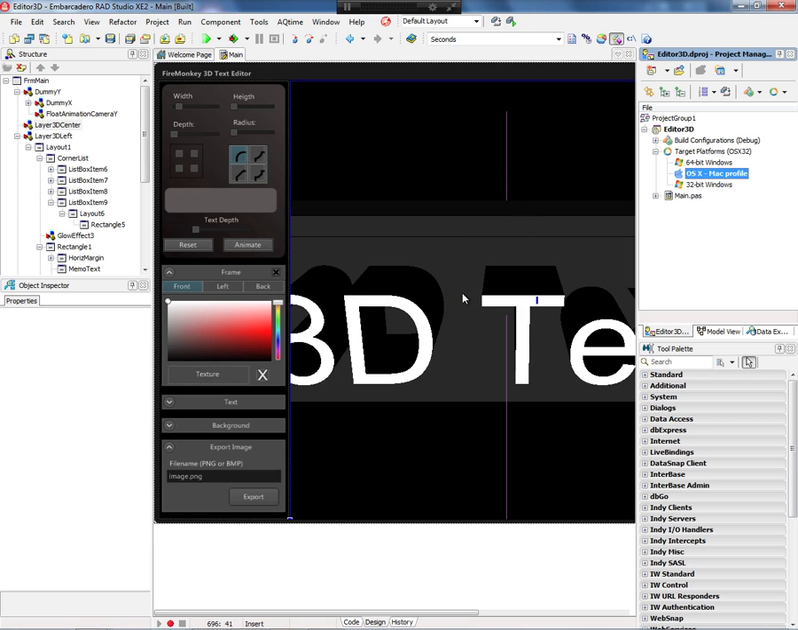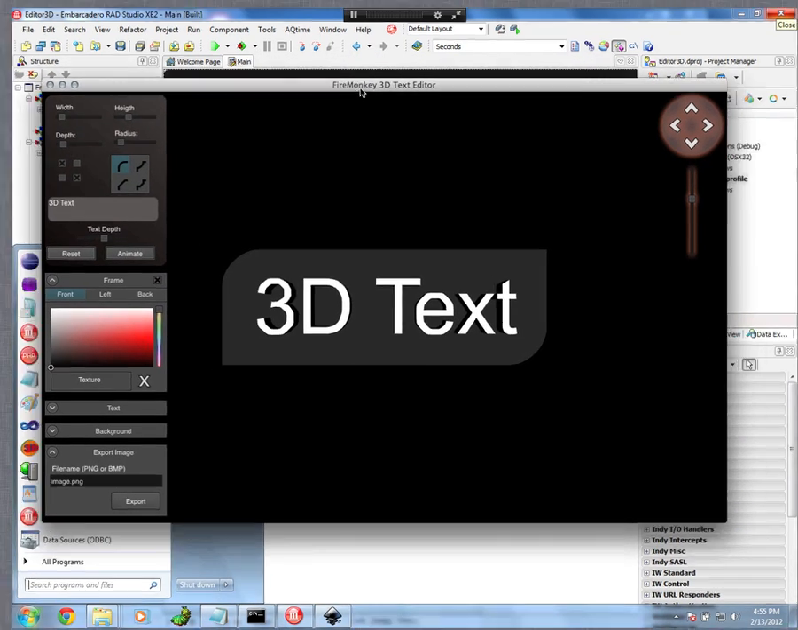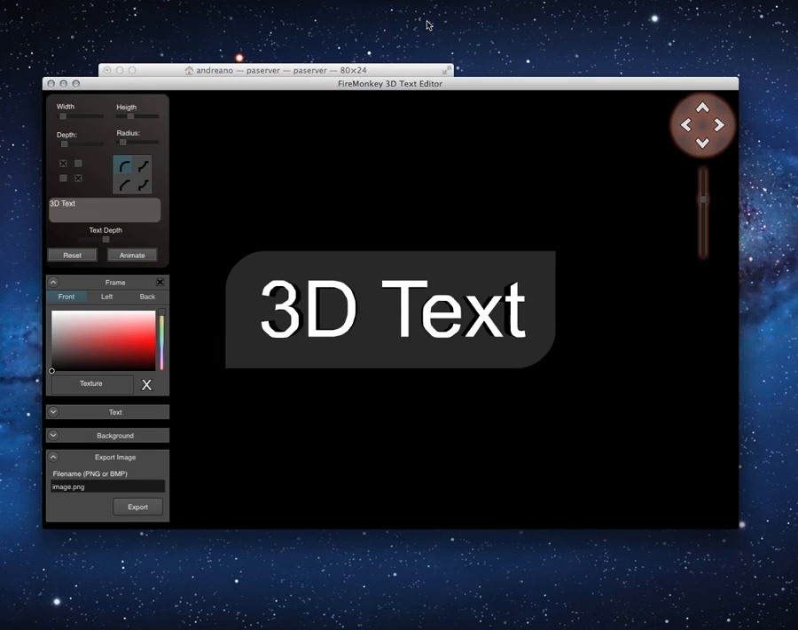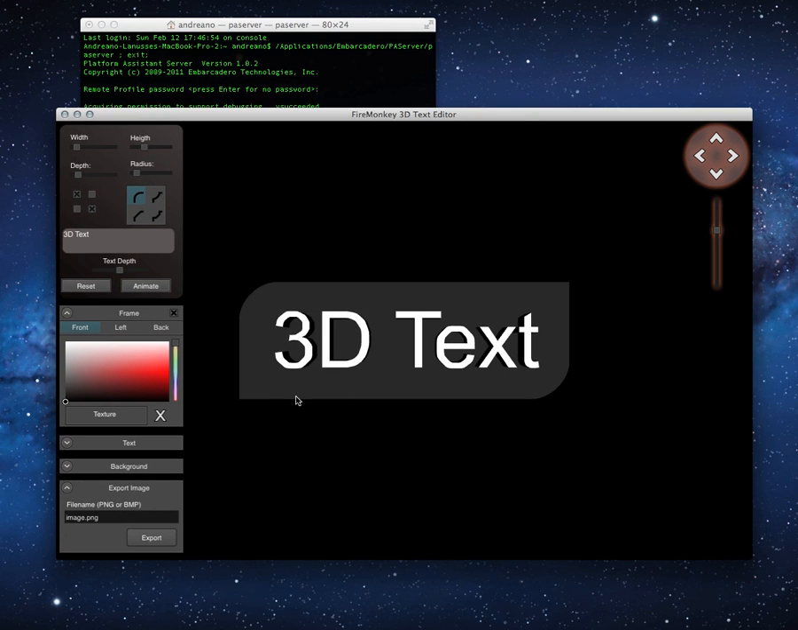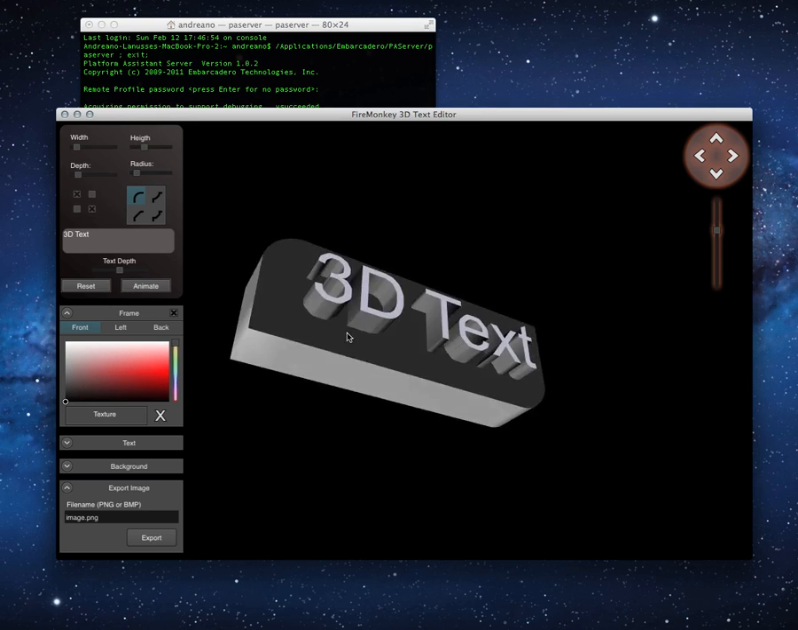And the IDE is going to deploy the application on my Mac. So I already started, I have the application here running on Mac. Okay, so that's what you see. I'm going to change to this desktop where I have the platform assistant running. And here is my application, okay? So you see this application nicely.